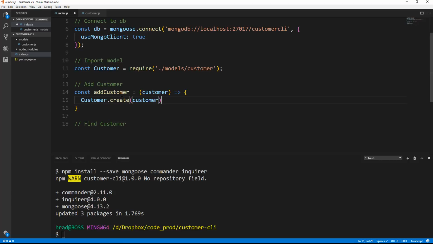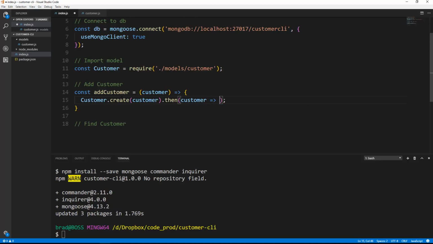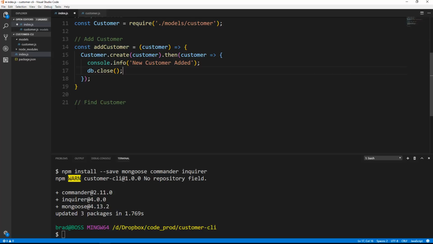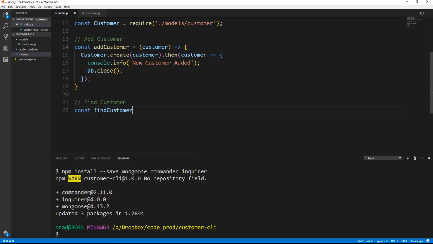Now when you want to get that response from a promise, you use .then. Okay, and then in here it'll give us the customer, and then we'll set that to an arrow function. Alright, so all I want to do here is just log to the console. I'm actually going to do console.info, and then in here we'll say new customer added. Alright, and then we need to close the database, so db.close. If you don't do that, it's going to hang, so make sure you add that. So that's addCustomer.